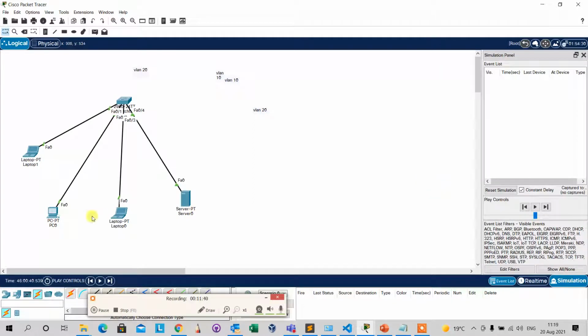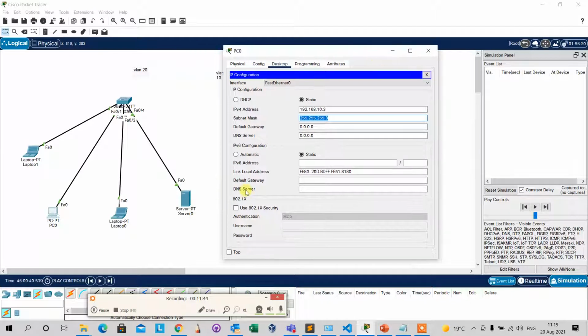Now I want to show you in a simulation. If this computer wants to send a message to the server, the broadcast message will go to the switch, and the switch will say, okay, I don't have the MAC address of this server in my MAC table, so I have to broadcast that message to all the devices. So let's go through that process.